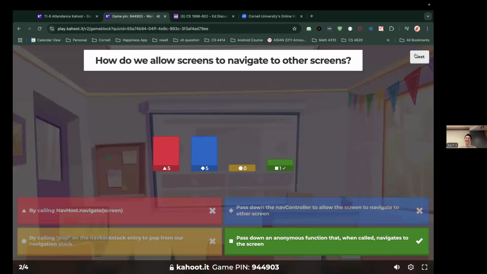Okay. So this one I didn't put a lot of emphasis on, but this is something I do want to emphasize now that we're doing the Kahoot. Yes, you can pass a nav controller to allow screens to navigate to other screens. The nav host, remember, is just responsible for displaying our content. So you can't call navhost.navigate. That doesn't exist.